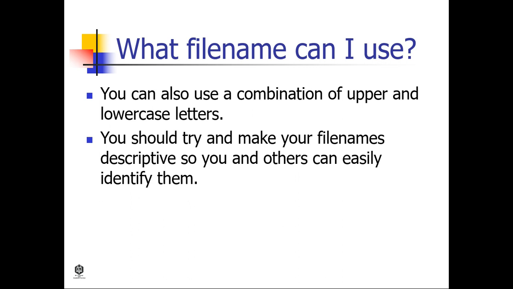You can also use a combination of upper and lowercase letters. You should try and make your file names descriptive so you and others can easily identify them.